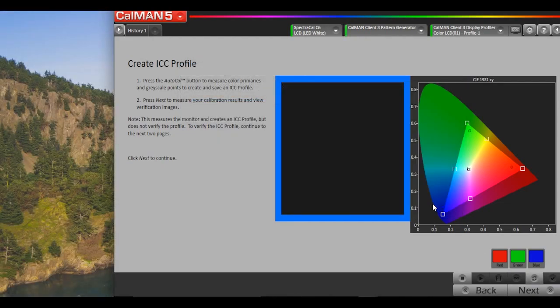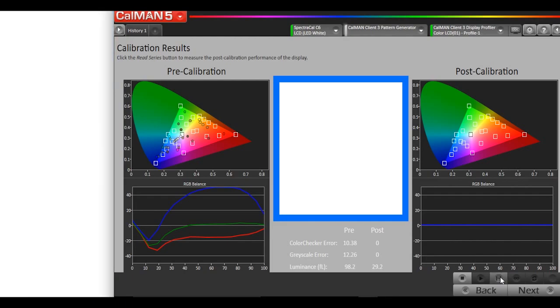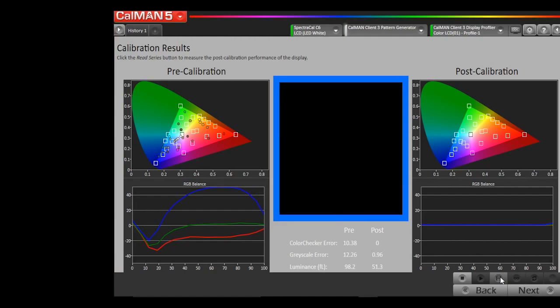Okay, our ICC profile has been created and it's been loaded into Client 3 by CalMAN. The next step is to do our post-calibration measurements. The pre-calibration ones have already been populated by the data that we took earlier when we did our pre-calibration measurements. Now we will do a read series to see what our post-calibration results are. This is going to take a minute or two, so we'll be back after it's done taking all the measurements.